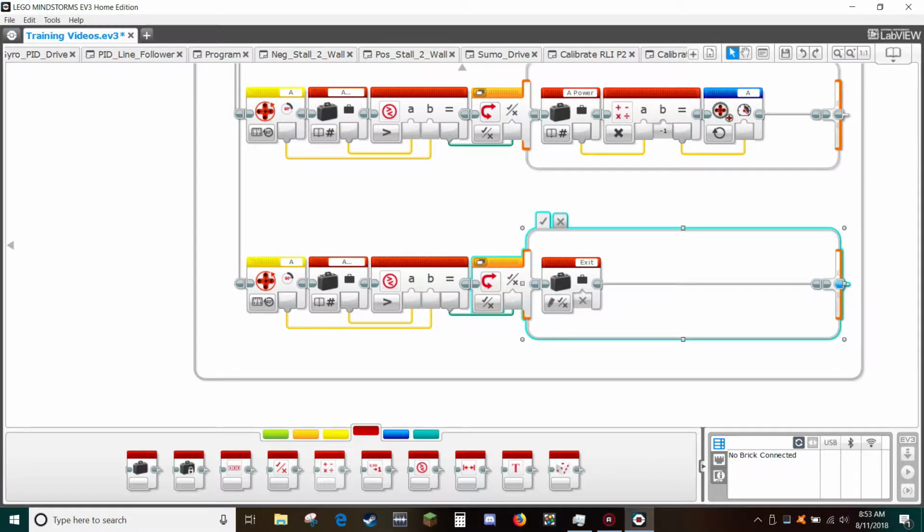Shrink the switch block to make room for another block. The logic block inside the switch should read true, not false. We'll fix that later in the video.